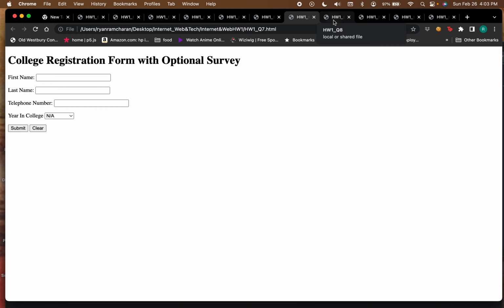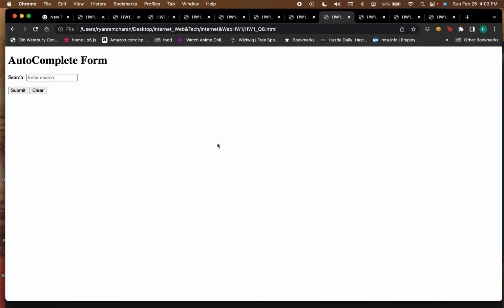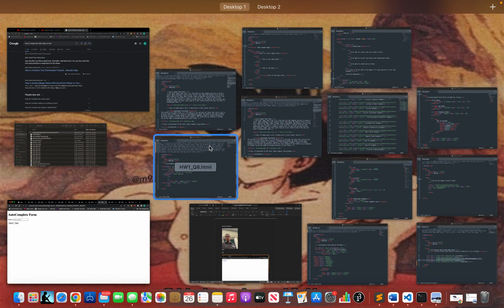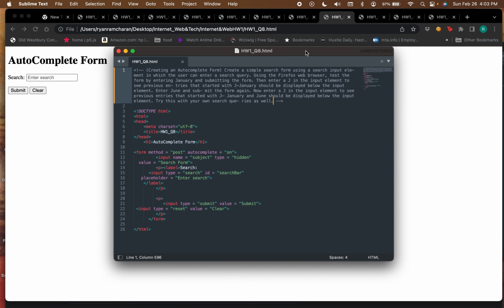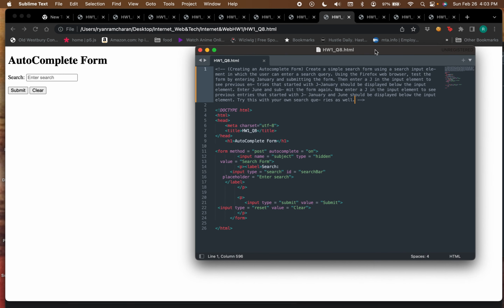Now on to question 8. Question 8 is basically it would save what you searched recently, like typing in whatever letters, storing that letter of what you would search.